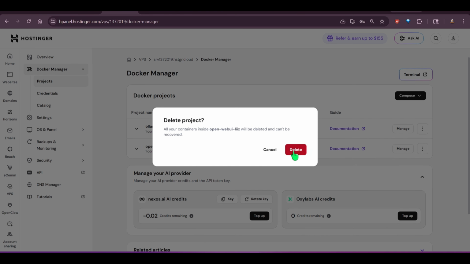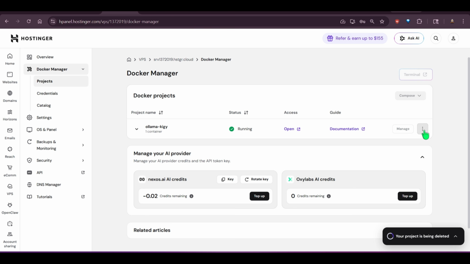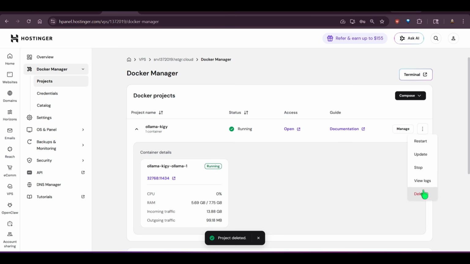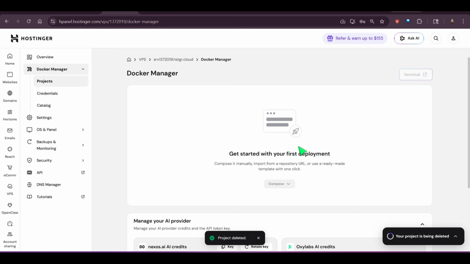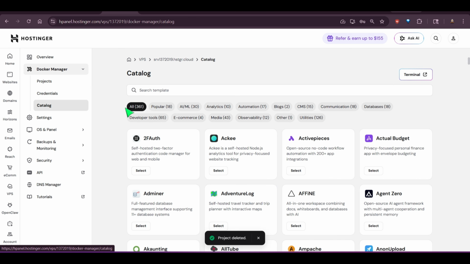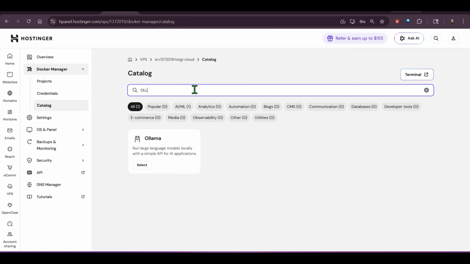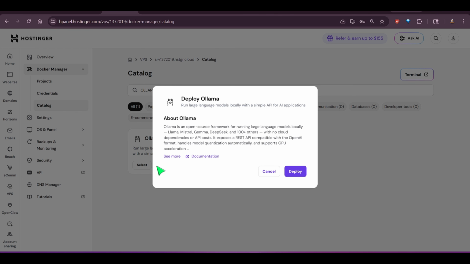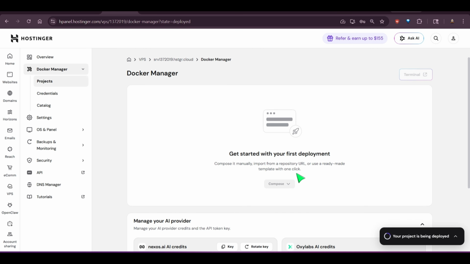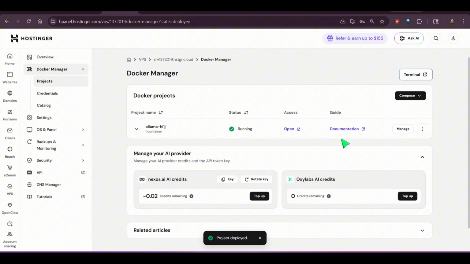Now at this point of time, I'm going to delete everything so that I can show you how to do this. Okay, let's delete this one as well. So if you go to catalog here, then search for Ollama, you'll see that we have Ollama. So I select Ollama and then I click on deploy. So this is going to deploy. Okay, after some time you can see that we have Ollama running here.